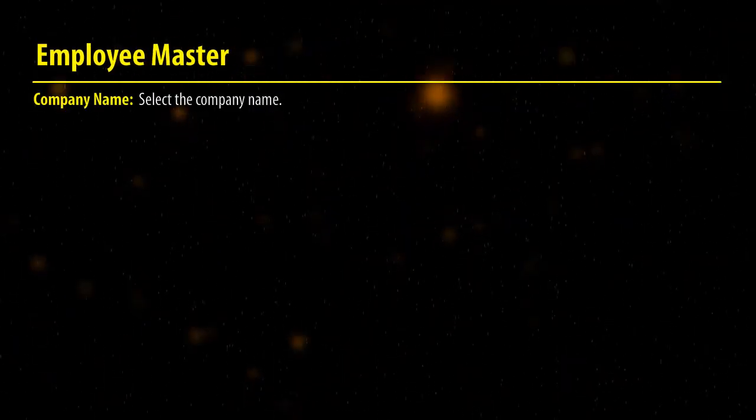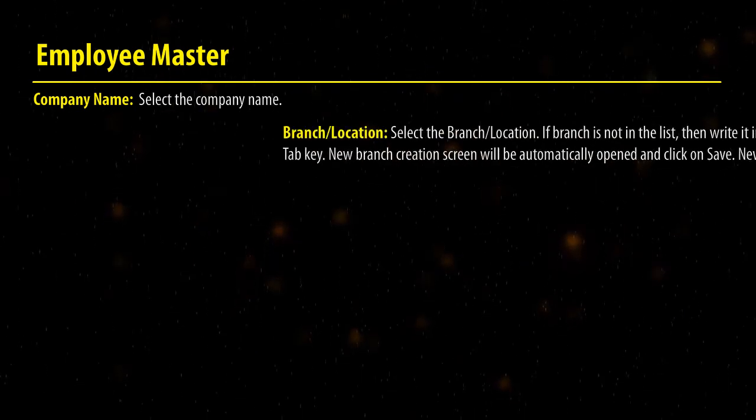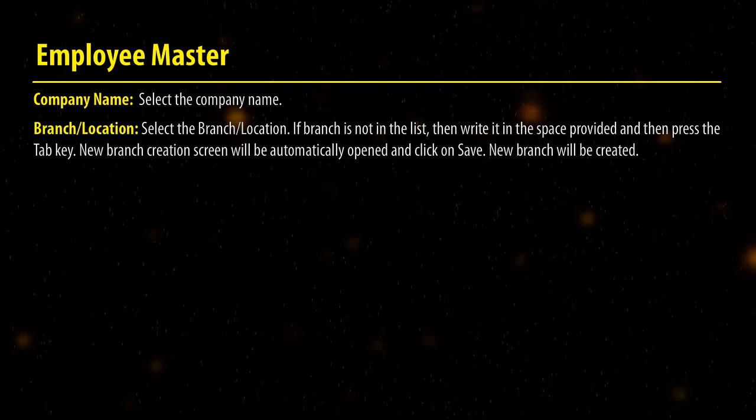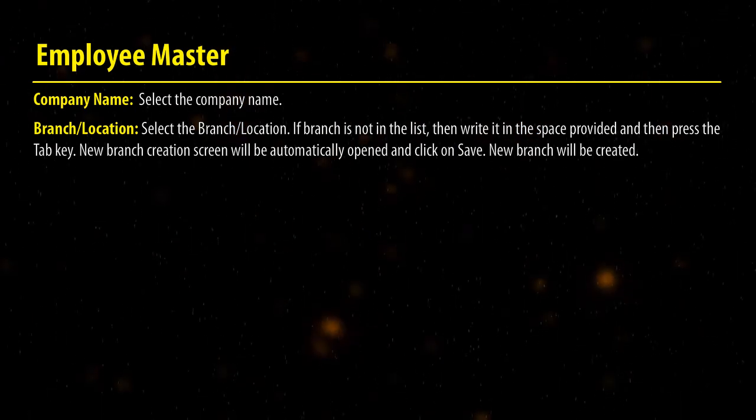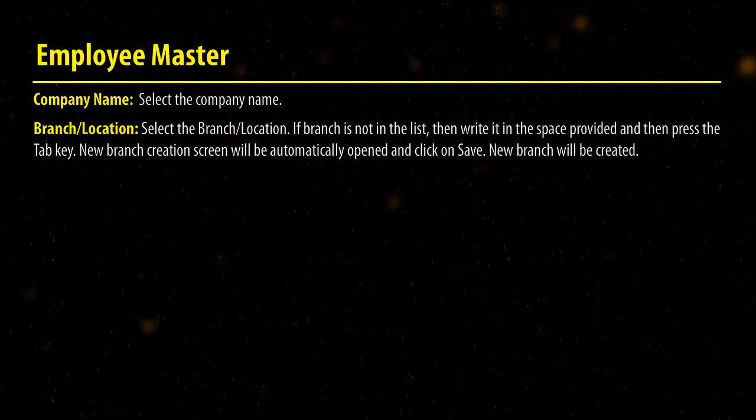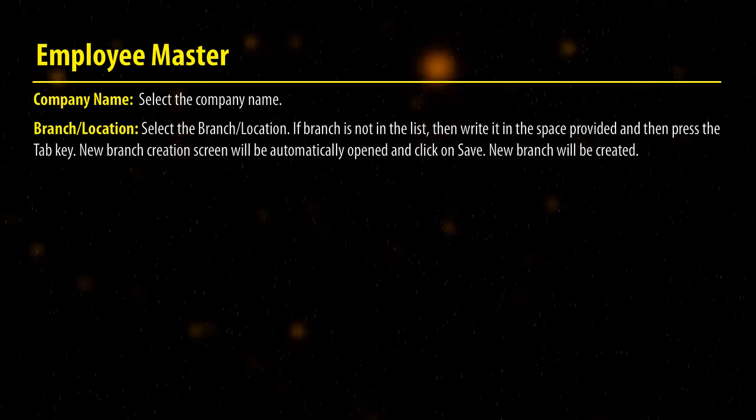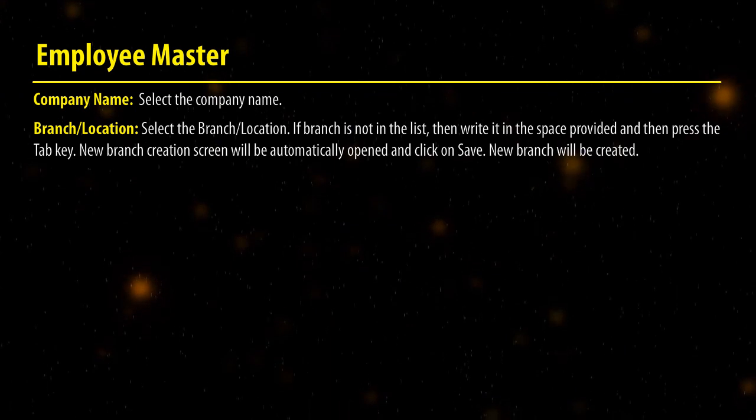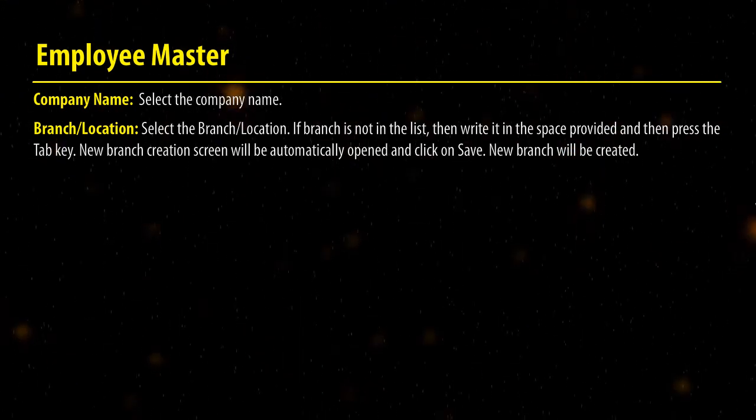Employee Master. Company Name. Select the company name. Branch Location. Select the branch or location. If the branch is not in the list, then write it in the space provided and then press the Tab key. The new branch creation screen will automatically open. Click on Save. The new branch will be created.